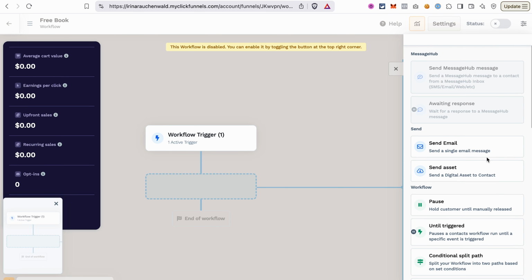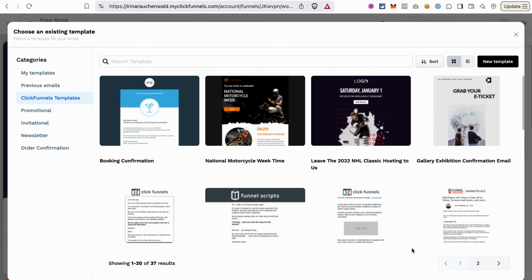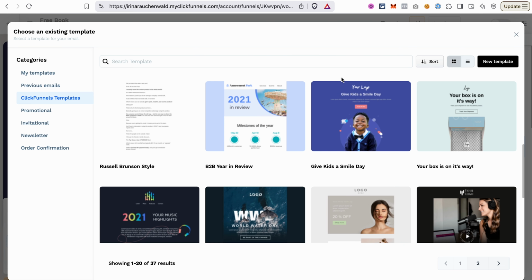If on your opt-in funnel you are giving away a lead magnet, the easiest way to deliver it would be to send an email with the link to this lead magnet. That's why we select an action Send Email, and then you can either select a template that you can see here or create your own template. Let's select a simple template.